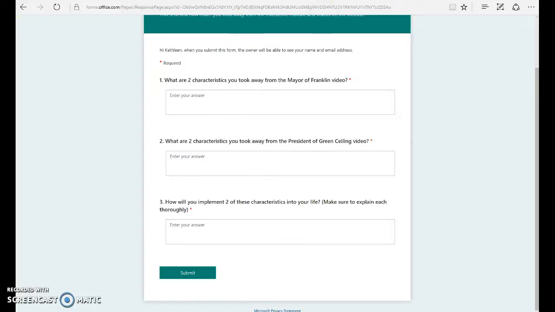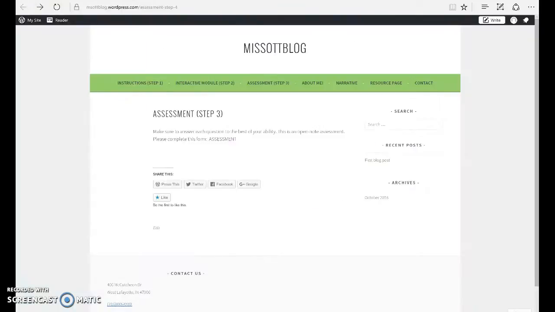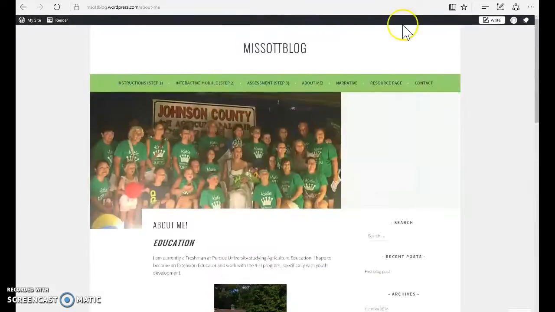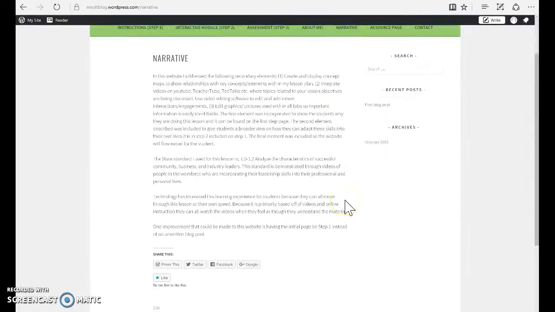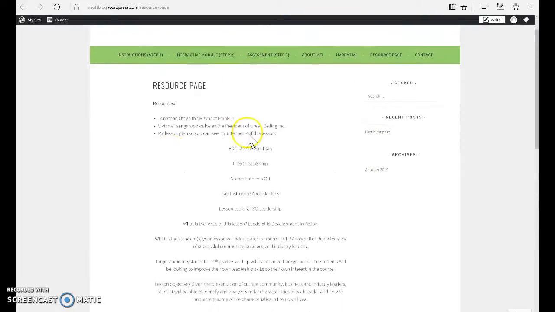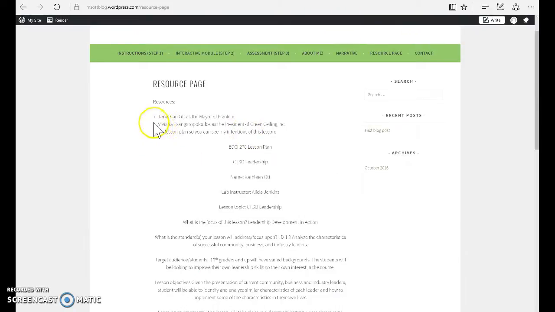And then they did have the option, once they'd submitted, to come back to the website and look at an About Me page that I filled out for them. They could look at all of that and just learn a little bit more about me as a person. On the narrative page, I filled out all of the requirements given by Alicia and Professor Newby. And then on the resource page, I just outlined my brother, my roommate, and then the lesson plan.